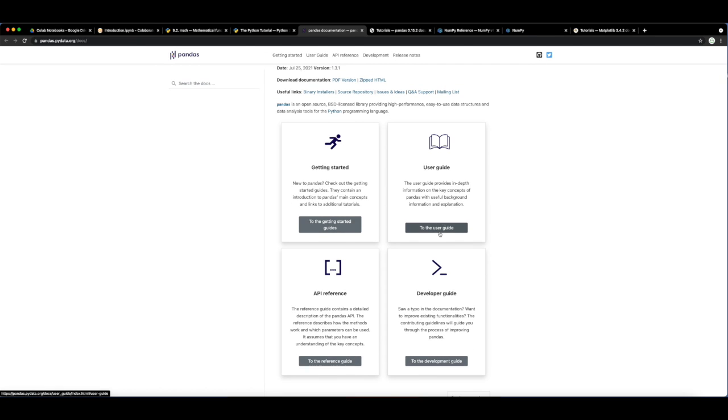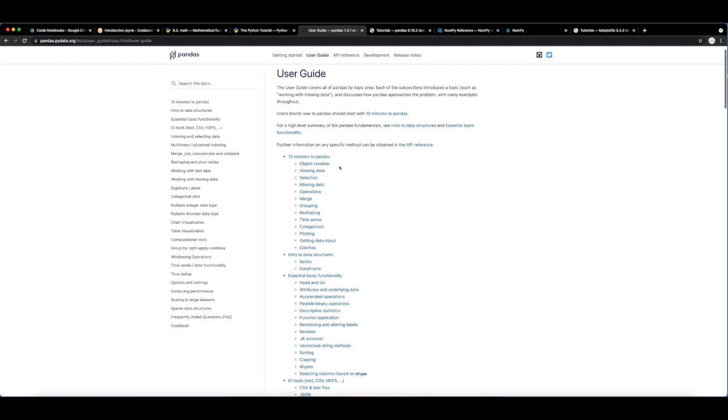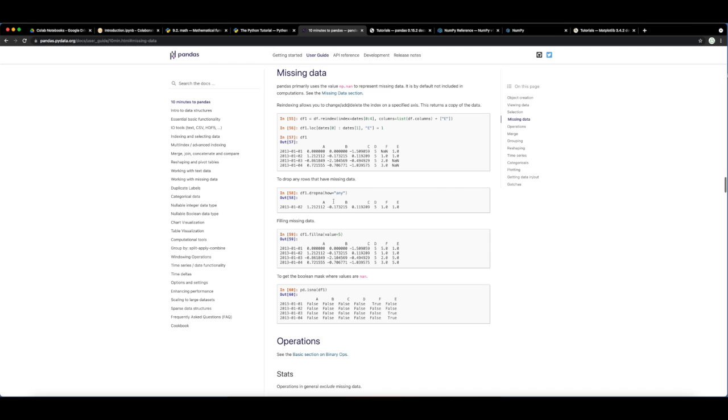You have the user guide here. Whatever methods you want, you can search over here and use those methods. Suppose I want to handle missing data: dropna is a method, fillna is a method, and examples are provided. So there is no need for so much explanation.